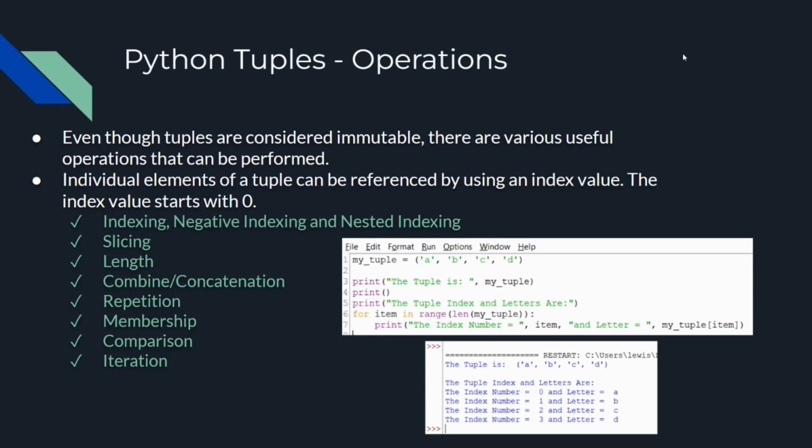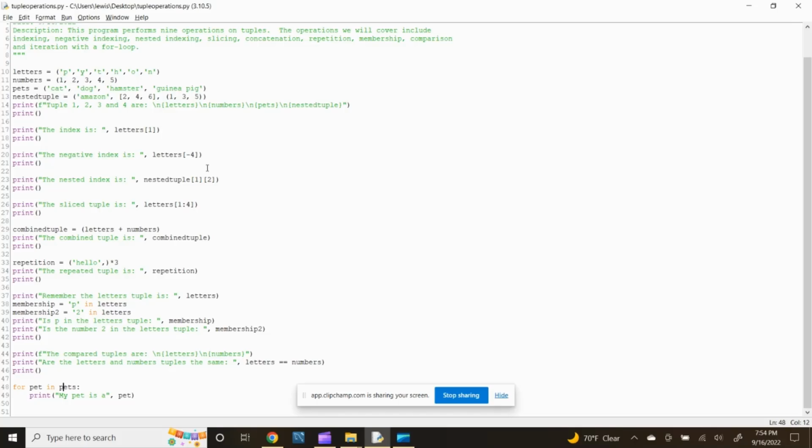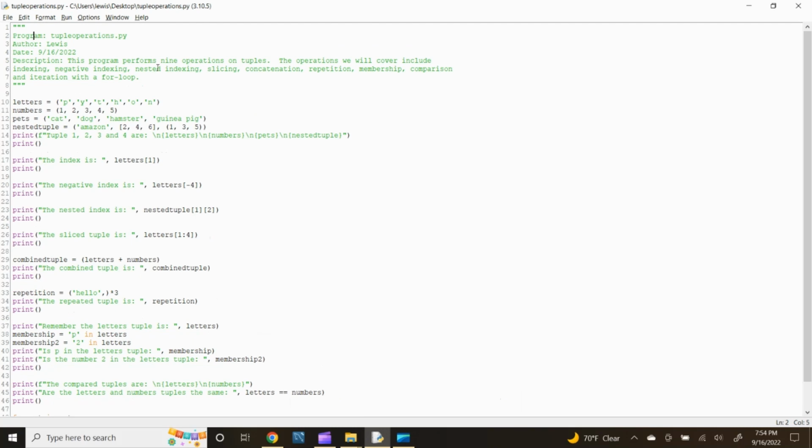The operations we will cover in this video include indexing, negative indexing, nested indexing, slicing, concatenation, repetition, membership, comparison and iteration with a for loop. As with lists, the individual elements of a tuple can be referenced by using an index value. We can use the index operator to access an item in a tuple, where the index starts from 0. Now, let's open up the Python idle editor and develop a program that performs several operations on tuples.